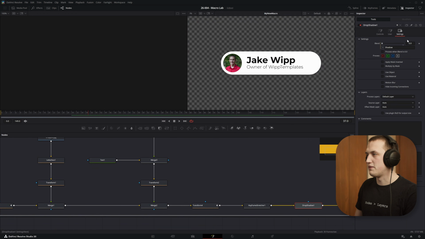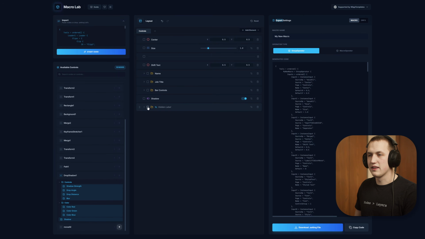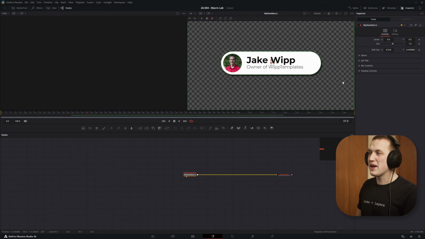So when it's off, it's a value of 0, and when it's on, it's a value of 1. And then once that's set up, we want to click on the hidden label as well as the shadow and put all of that inside of another label, and then call this one shadow controls. Okay, this macro is pretty much done.